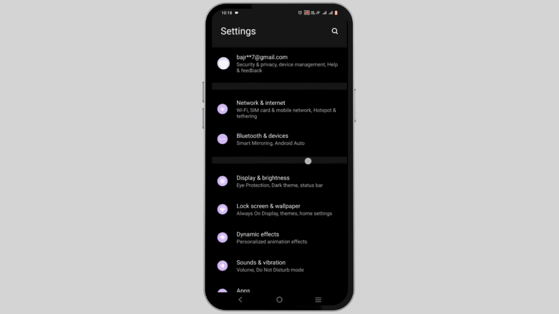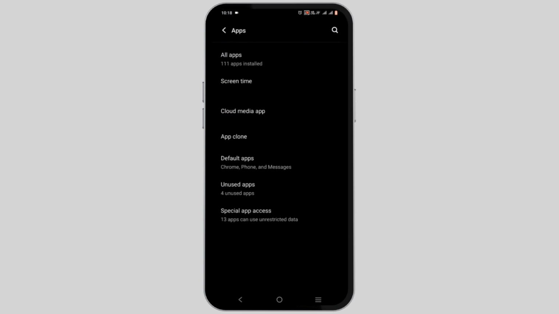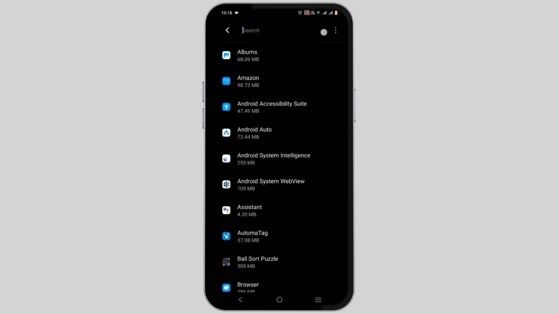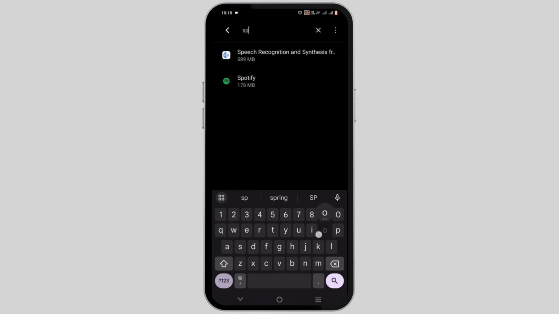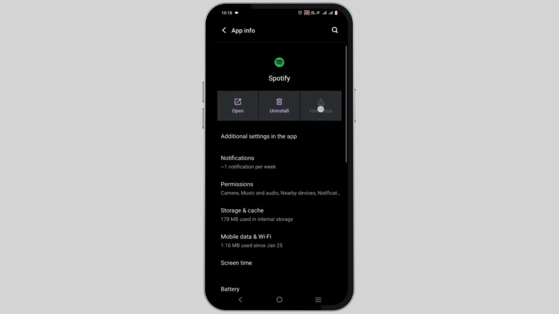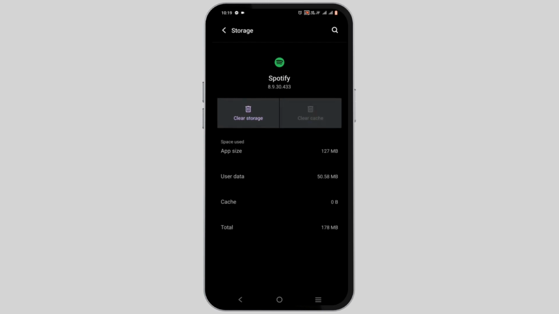Open up your phone setting. Scroll down until you see Apps. Select All Apps. Now this is the alternative way if the previous feature is not available for you. Search for Spotify. Now force stop it, head to Storage and Cache and clear up the cache.